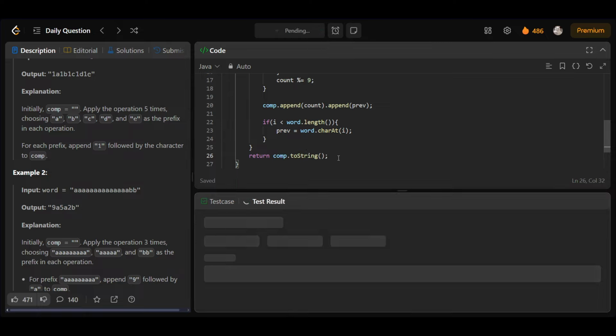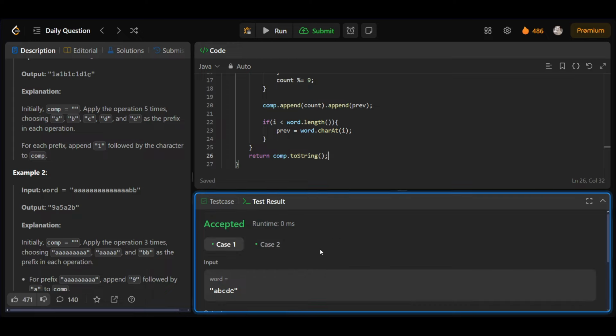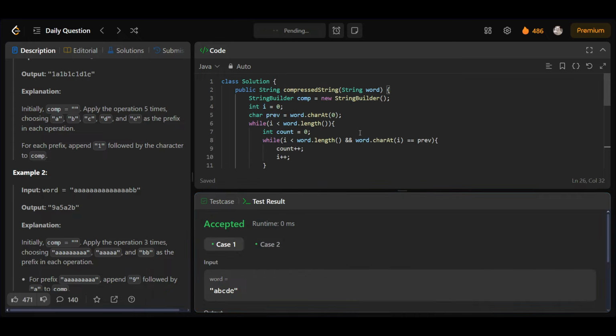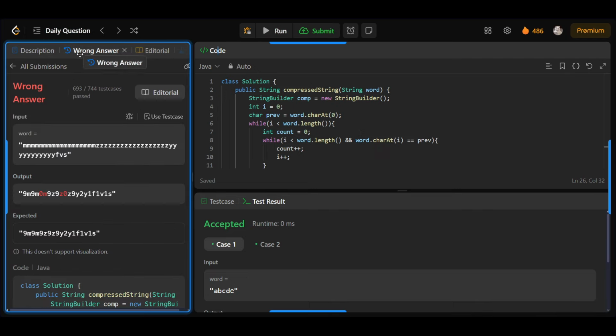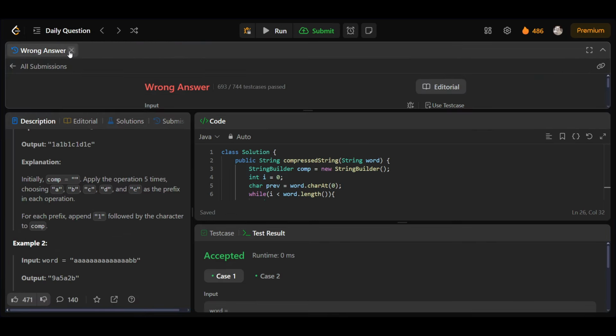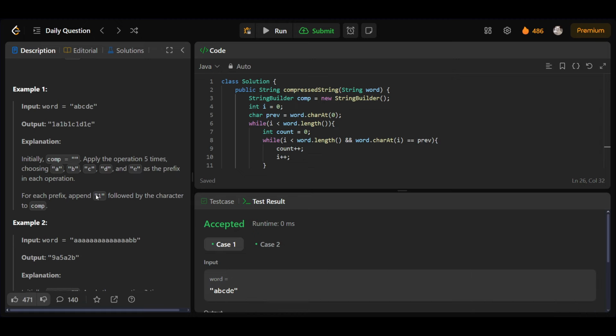Now let's give it a run, and it works perfectly fine. Now let's submit it. Oh, it says wrong answer. I just missed something. I'll submit it again.